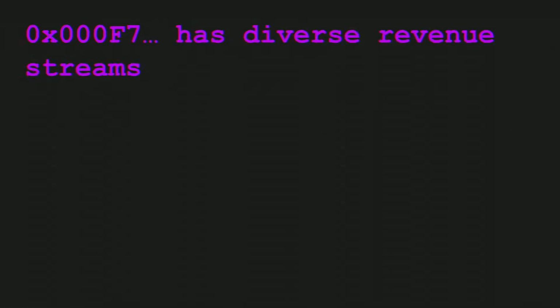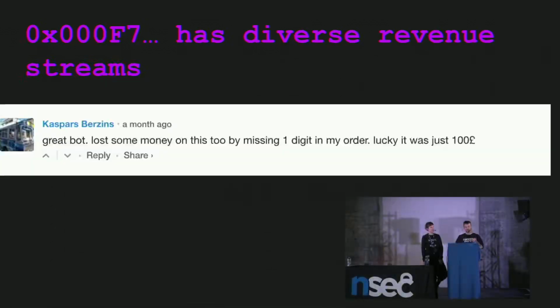Not only that, they have diversified their revenue streams. They're not only getting their orders in before other people, but they're also finding the fat finger orders, the people who instead of paying 10, offered to pay 100 for some item, and so they're seeing that order and saying, "Oh, that's a nice one," and then getting their corresponding purchase in.